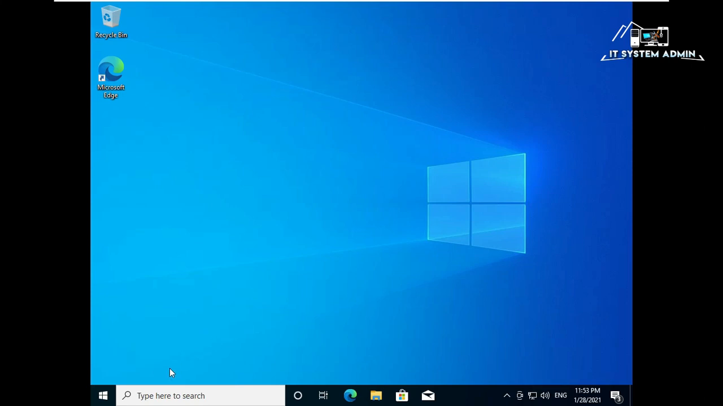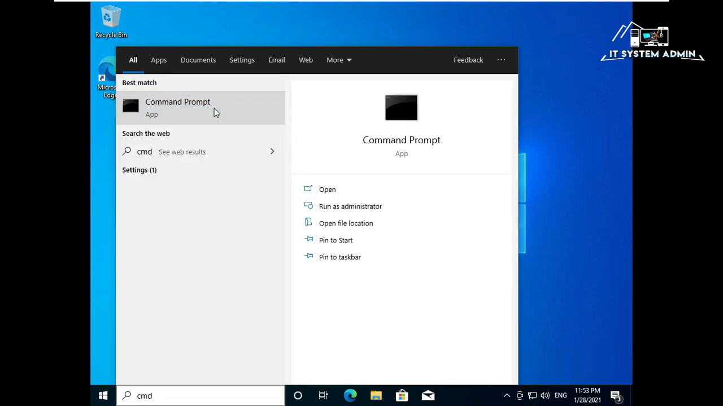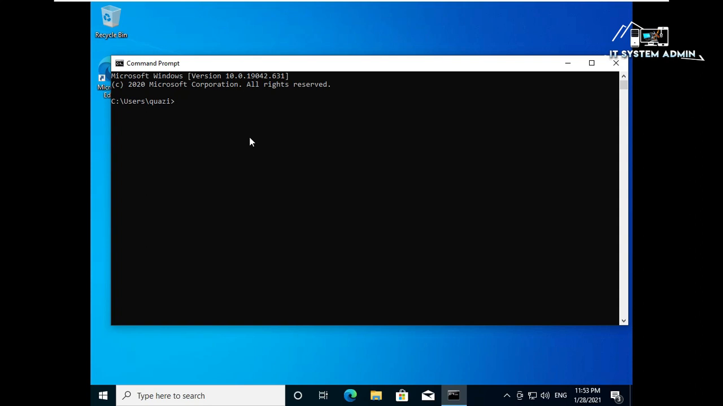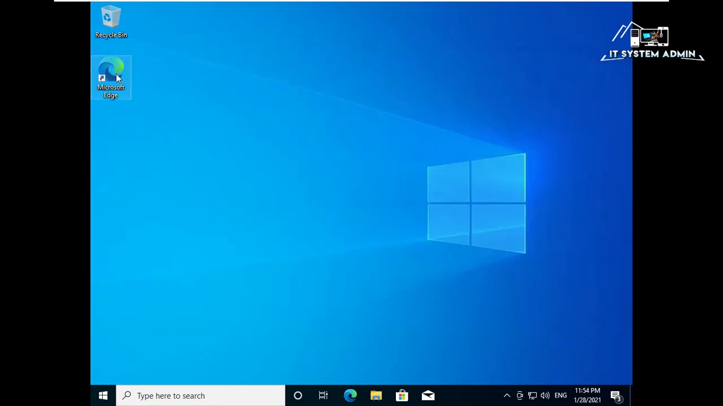Now click on search icon, type CMD, click on command prompt. Now I can test the connectivity by ping Google IP address 8.8.8.8. Hit enter. Look, my virtual Windows 10 computer can communicate with Google. Close this. Open Microsoft Edge browser.